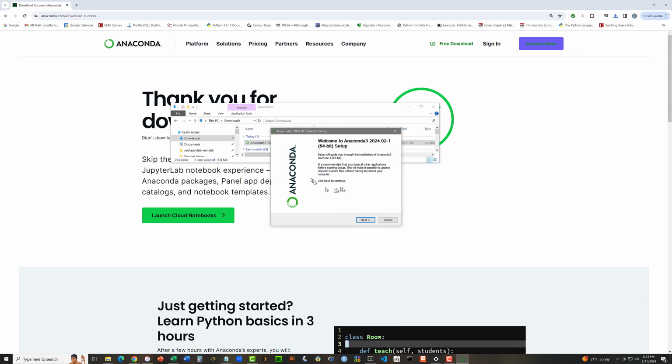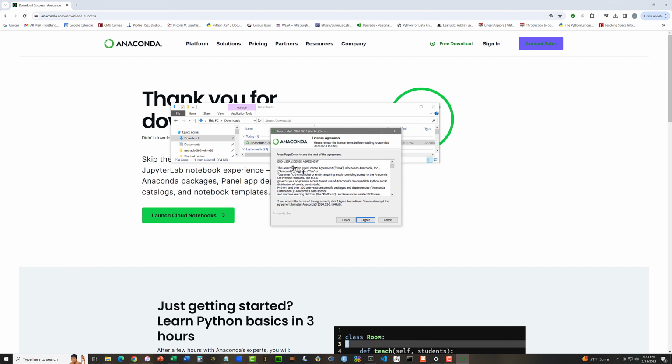All right, here we go. So, welcome to Anaconda3 2024.02 setup. Mostly we're going to choose defaults here. So I'm going to click Next. End user license agreement. I'm going to click I agree. Installation type. I'm going to install it for just me, which is, I'm the only user of my machine anyway. So I'll take the default and click Next.